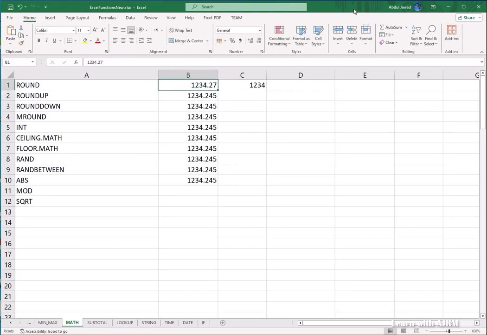Now, if I were to change this value to 1234.87, for example, then it would be rounded off to 1235, because obviously according to the mathematical operation, 4.8 exceeds 4.5, which is the smallest value that is needed to round it off to the next higher value.